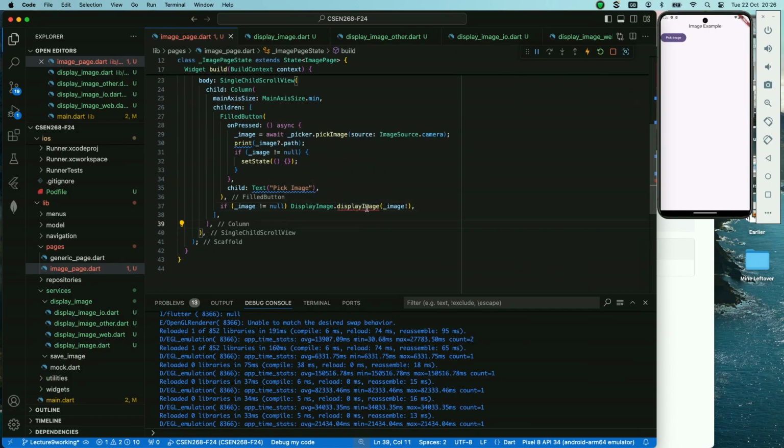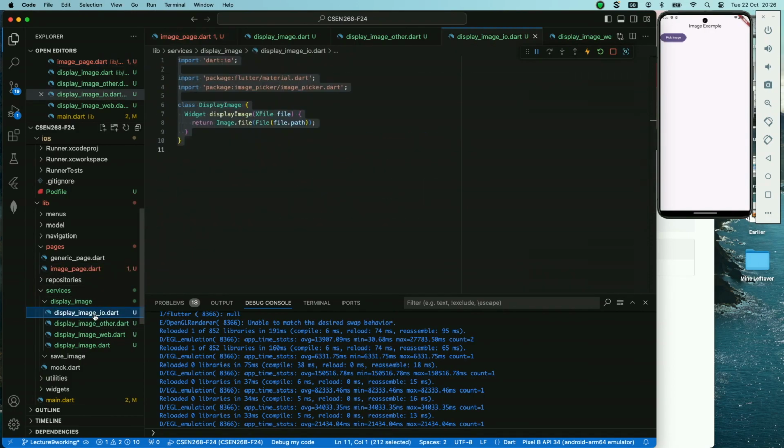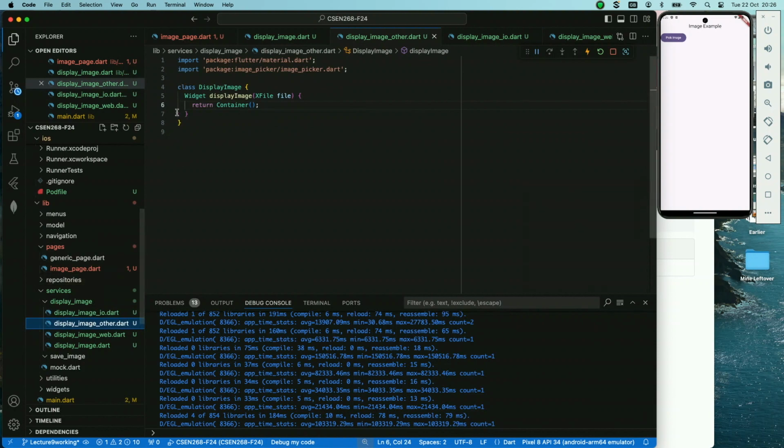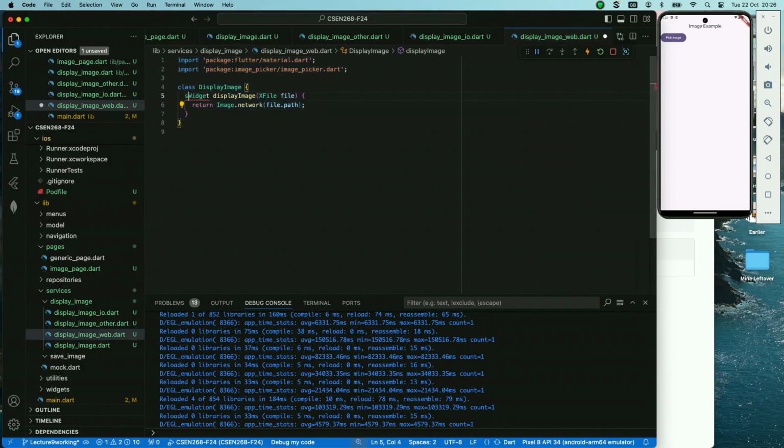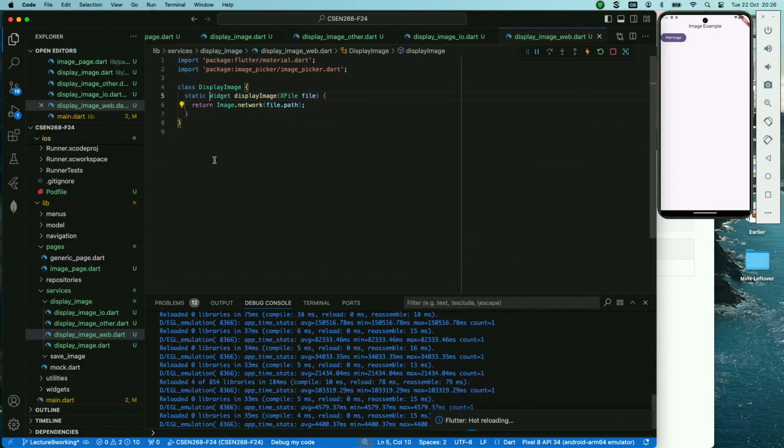Oh, we made a mistake. We have to say static in the beginning. Does anybody understand this static? Is it clear why we're putting static in front?